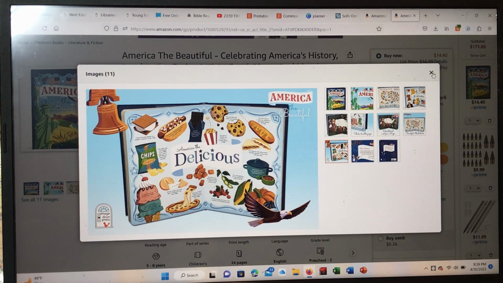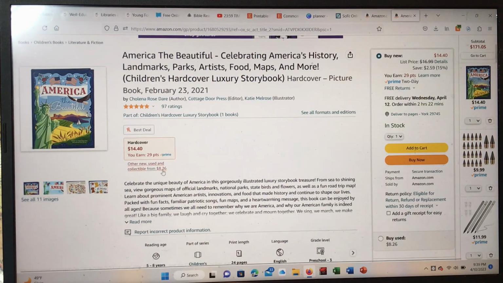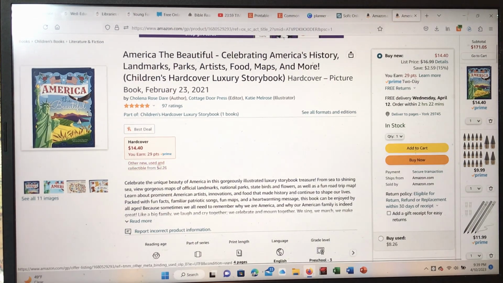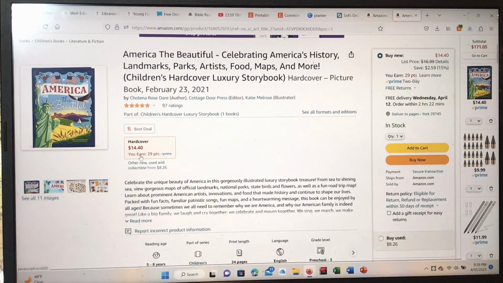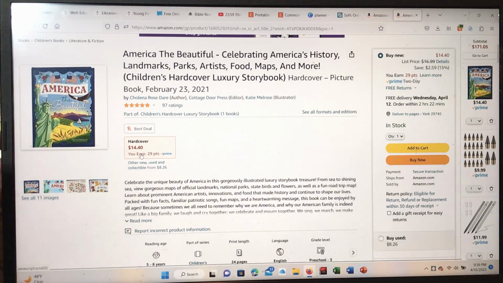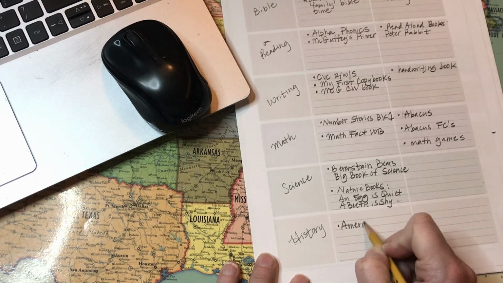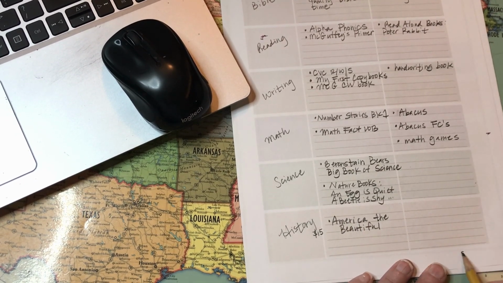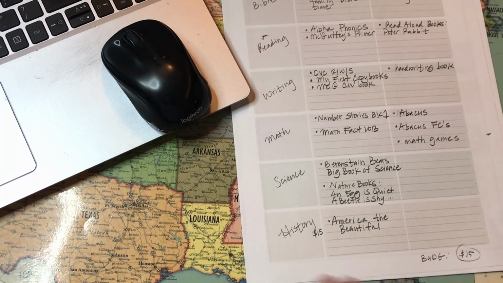So I'm going to put this down, and I looked at the used prices. It's worth it just to buy it new, because the used with shipping is pretty much just as much as new. So $14.40 for America the Beautiful. We'll just round it up to 15. Everything else I already had. So 15 is my budget.